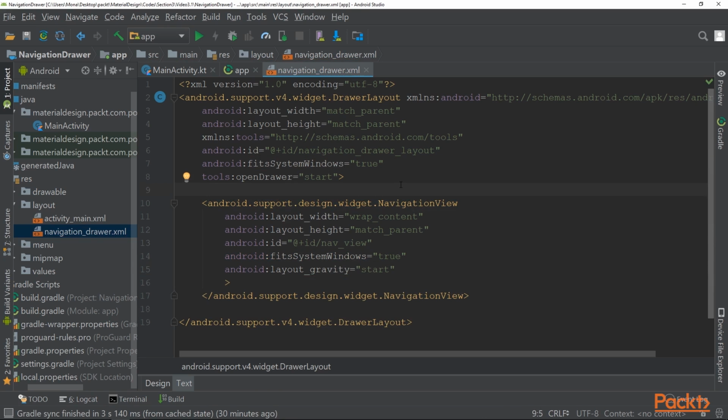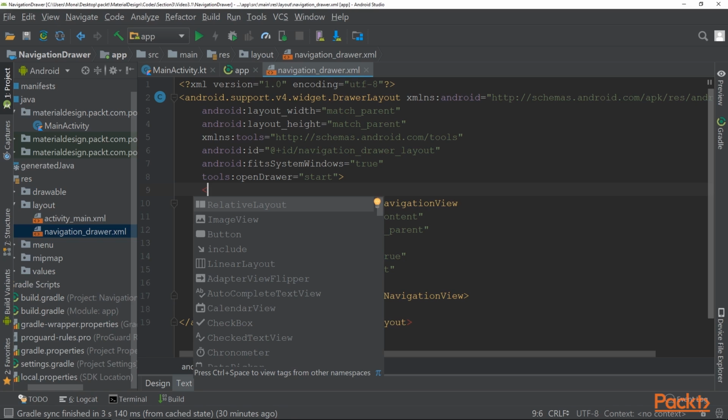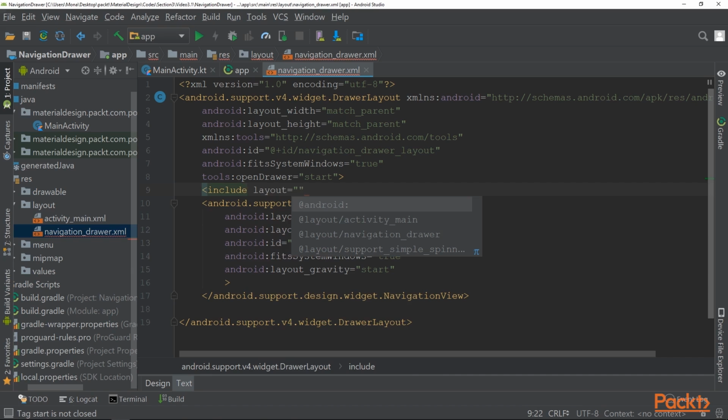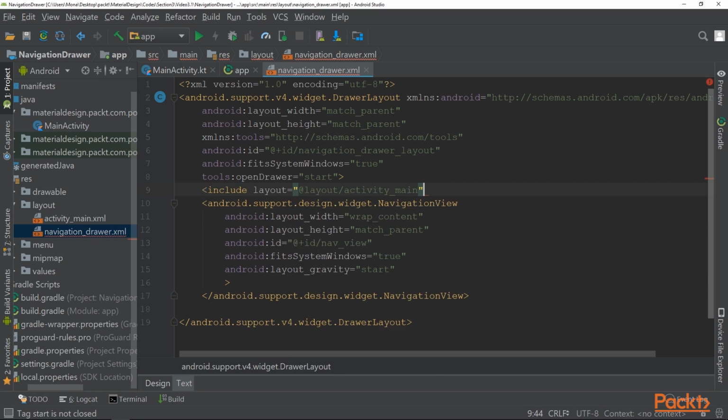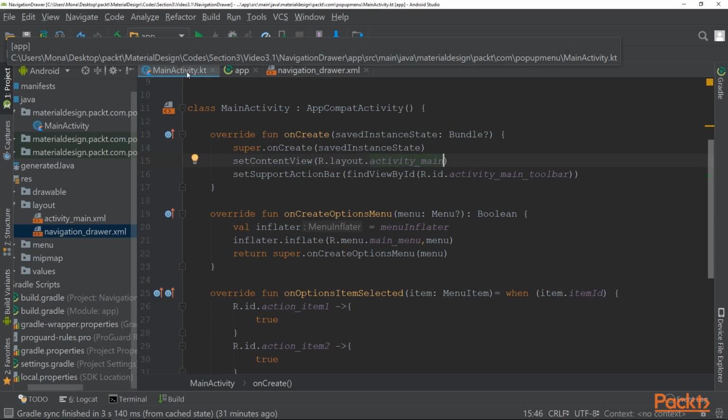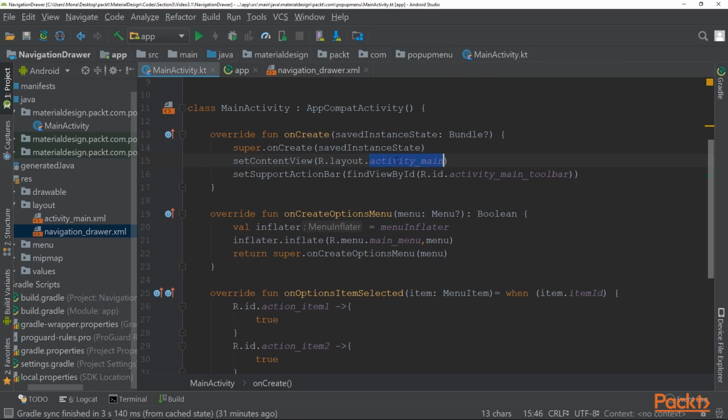Okay, now if we want to use a fragment, we must implement a frame layout. But now, what I want to include is my own activity, which I have to include. And it's done. As simple as just one line of code. Now I have to go back to my main activity Kotlin file to change this view inflated. I have to change it to navigation drawer.